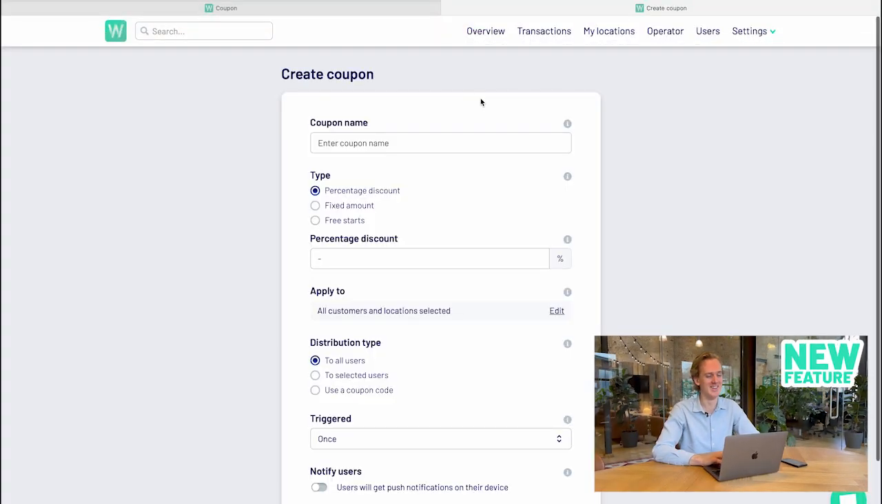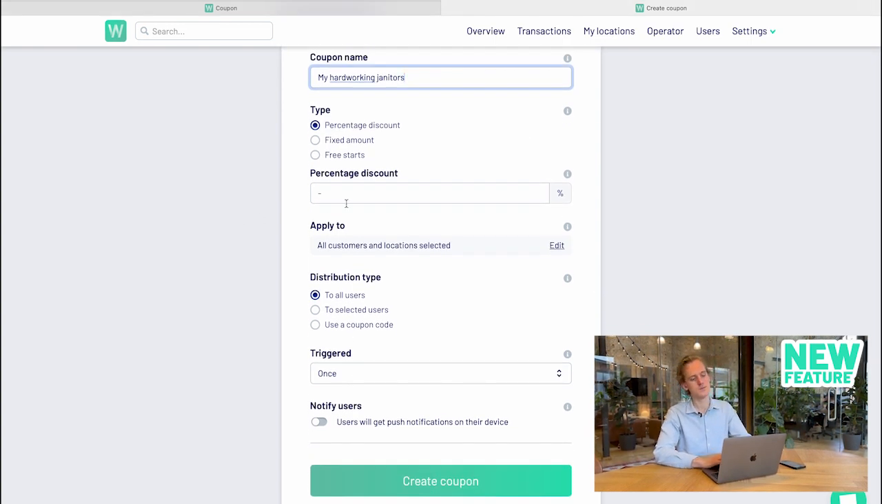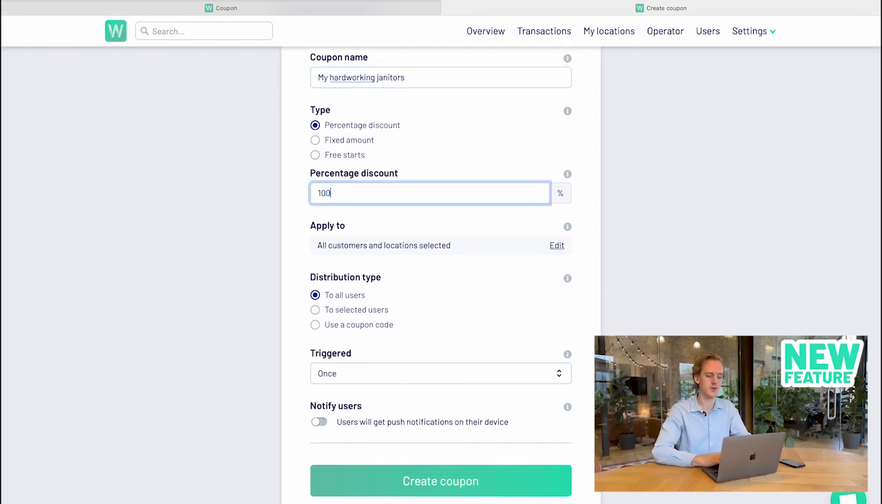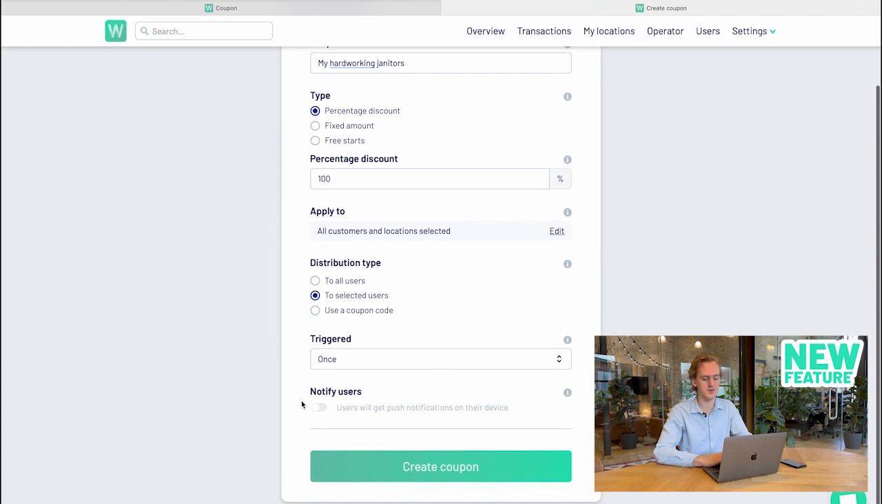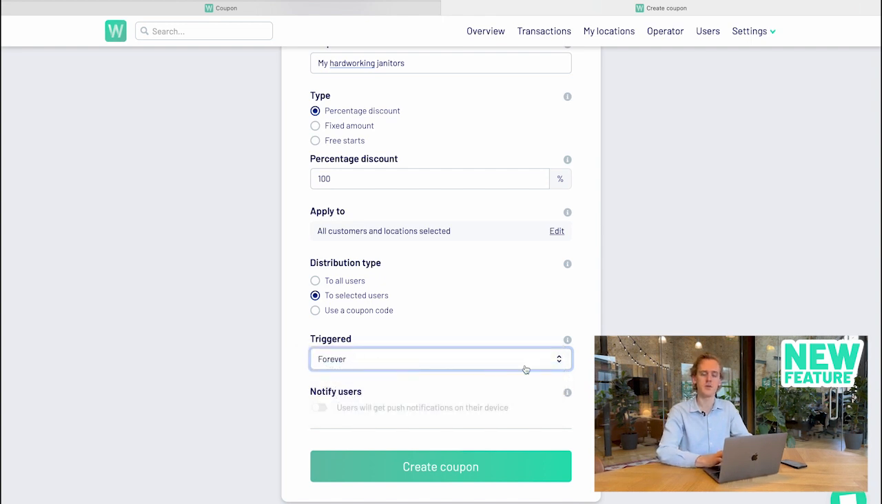I create a coupon called my hardworking janitors. I can decide to give them 100% discount on all my laundries distributed to them specifically, and then it's triggered every time they use the laundry.